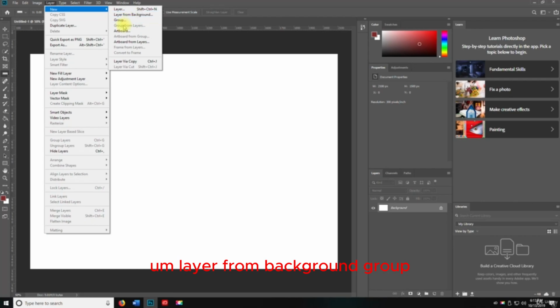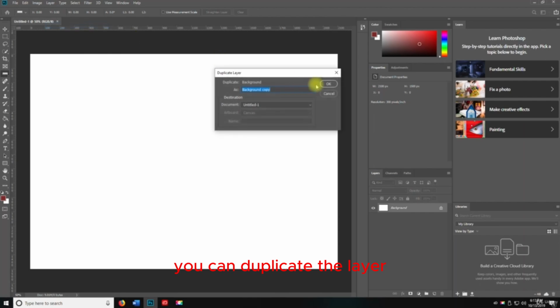Layer from background, group from layers, artboard from group, artboard from layers, frame from layers, layer via copy. You can duplicate the layer.